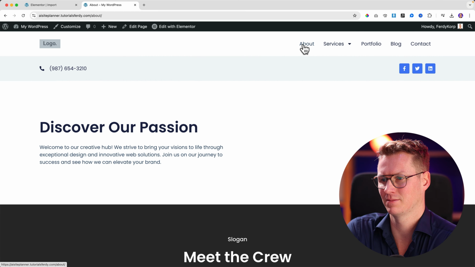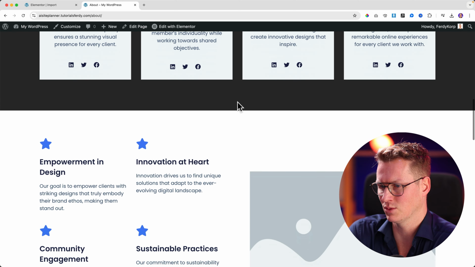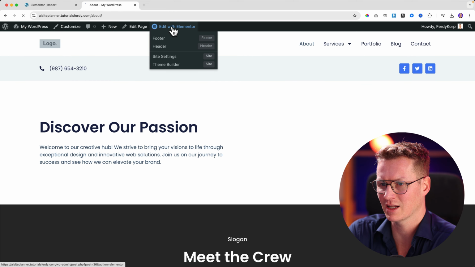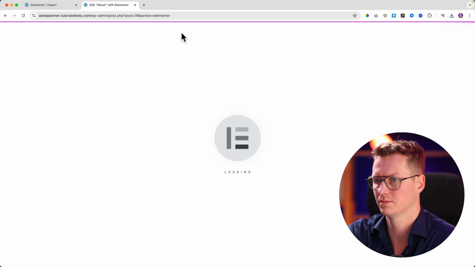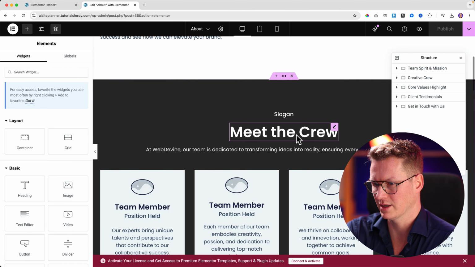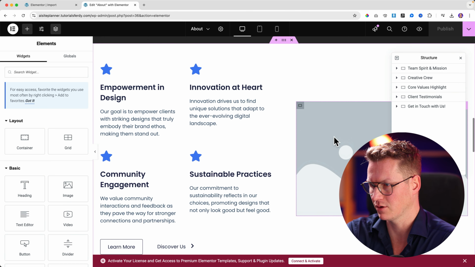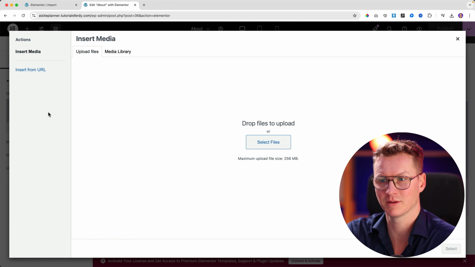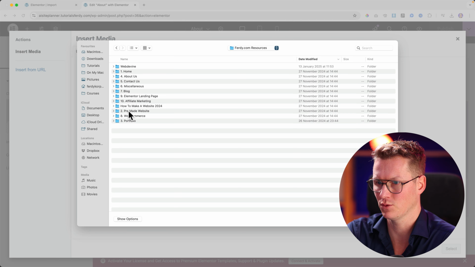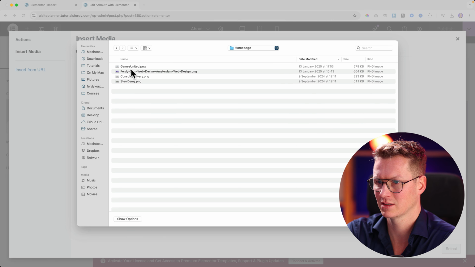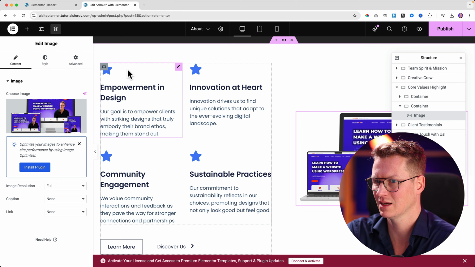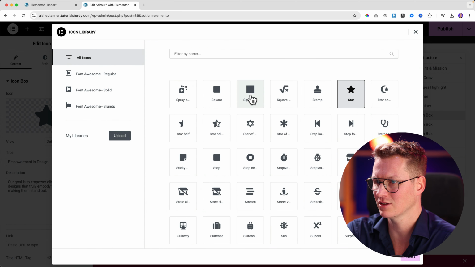I go to the About page. And this is what is created using the wireframe. If I want to adjust something, I click on Edit with Elementor. Okay, I close this. So I scroll down. If I want to add an image over here, I can click on the image, select files. I go to my folder, to Web Design, homepage, grab this one, select. So I show something like this. I can click over here. I can change the icon to something else.